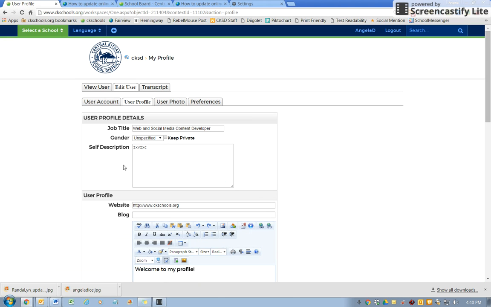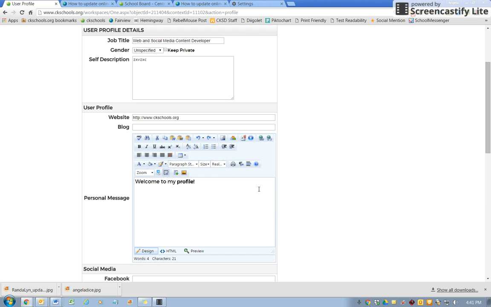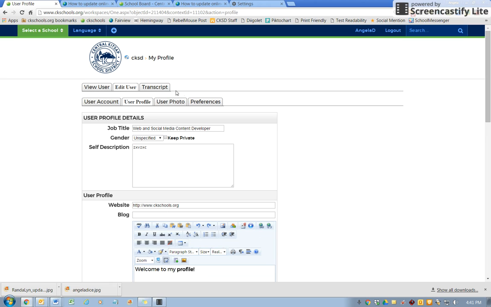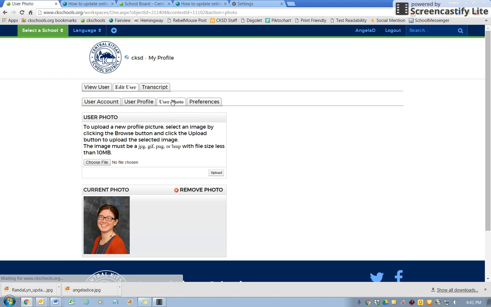And you'll see the same page again. Just review your changes to make sure they're correct. You can even run spell check on your personal message if you'd like to. You probably should. And the next step will be to update your photo. To update your photo, you're going to click on the User Photo tab. And you'll see an option to choose a file.